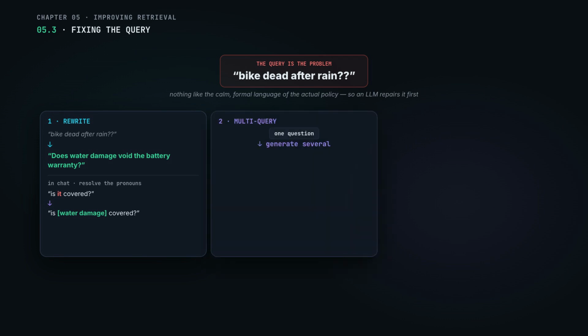Move 2. Multi-query. Instead of guessing the single best phrasing, generate several. Ask the model for a handful of ways to say the same thing. Retrieve for all of them and fuse the results. Different wordings catch different corners of the index that any single phrasing would miss.